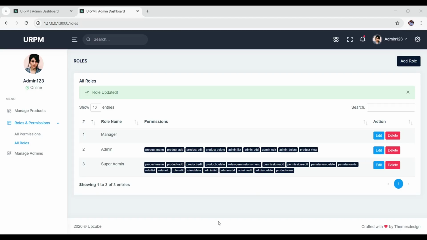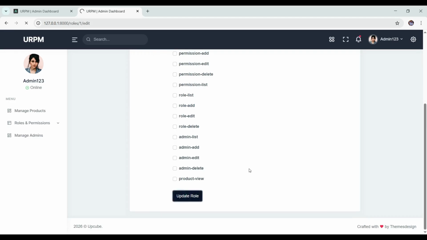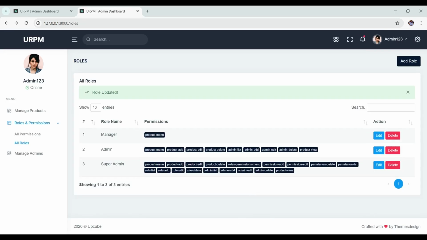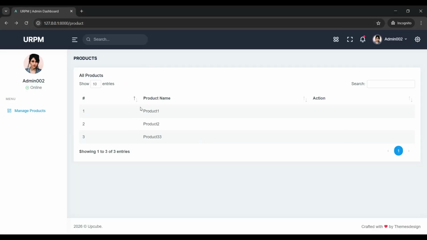But if we navigate back here and edit the manager's role, and say we want him to be able to view the product menu, let's update this. Say update role. Now let's go back to the manager's dashboard and refresh. Now he has the permission. The manager's role has the permission to only view the product menu, but he cannot add. The add product button is gone. The edit, view, and delete product buttons are also gone. So he can only view, but he cannot perform any action.